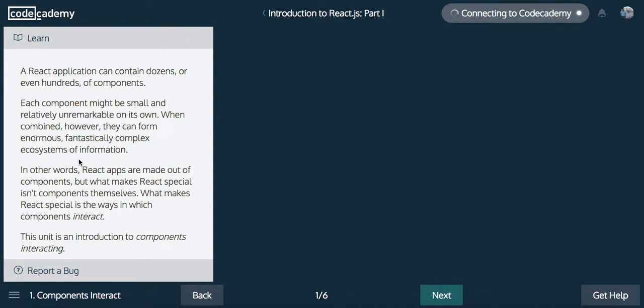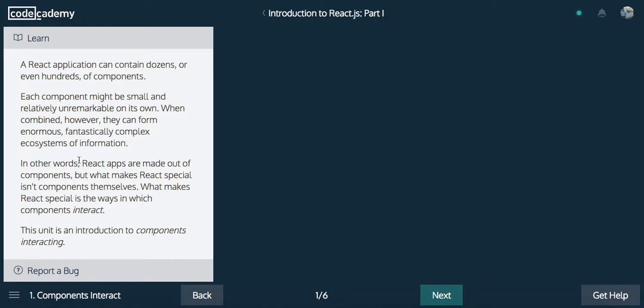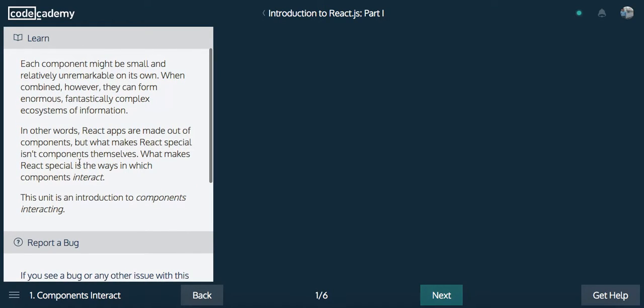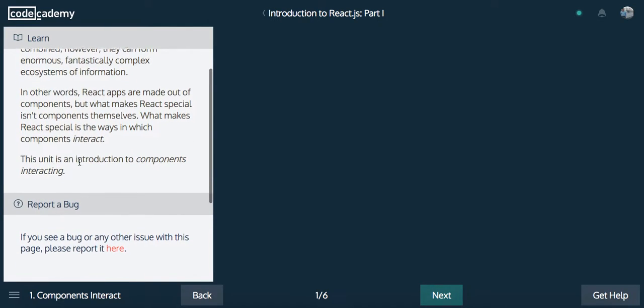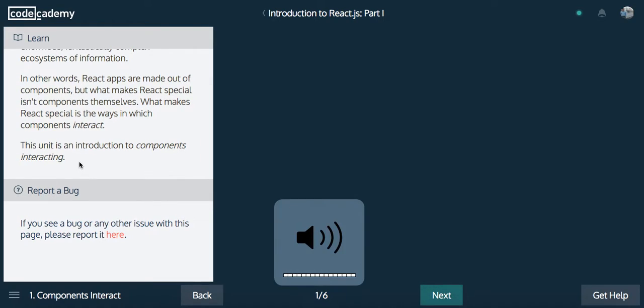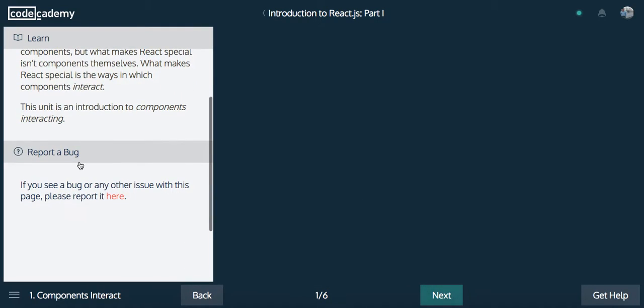So it says a React application can contain dozens or even hundreds of components. Each component might be small and relatively unremarkable on its own. When combined, however, they can form enormous, fantastically complex ecosystems of information. In other words, React apps are made out of components, but what makes React special isn't components themselves. What makes React special is the way in which components interact. This unit is an introduction to components interacting.